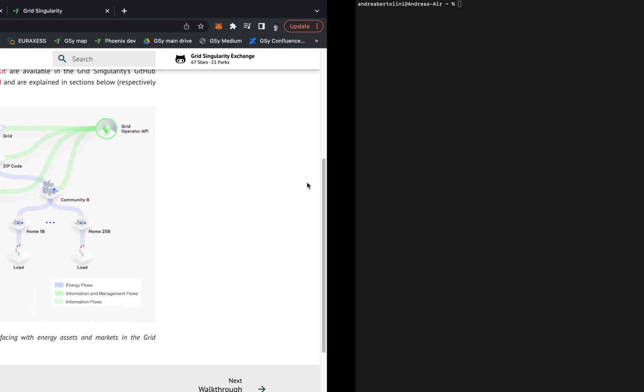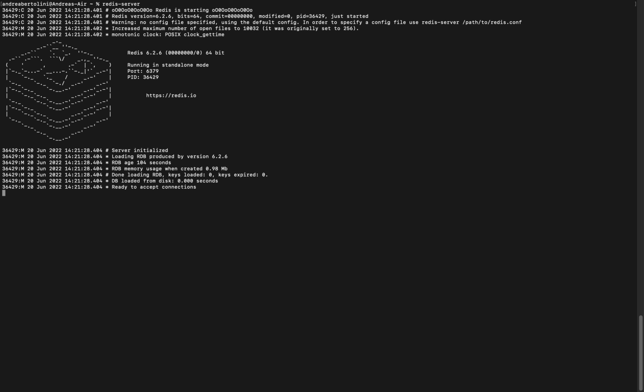So the first step that we need to do is to start the server. At Grid Singularity we use Redis, so we just have to open our terminal and type redis-server, and as we can see, now we are ready to accept new connections coming in.